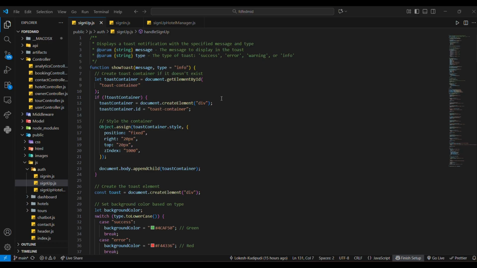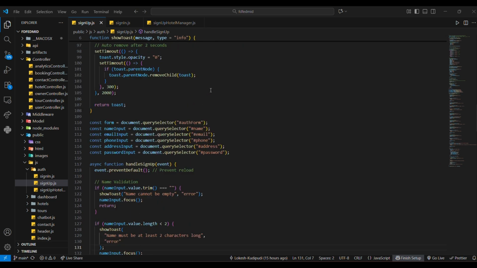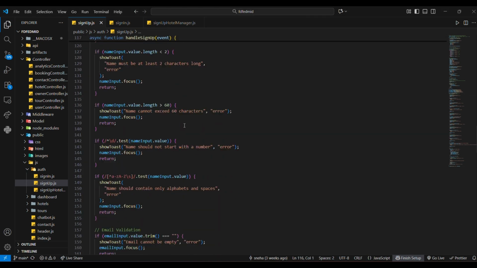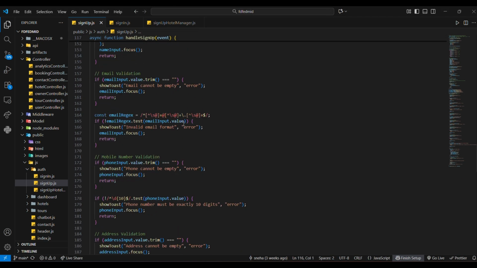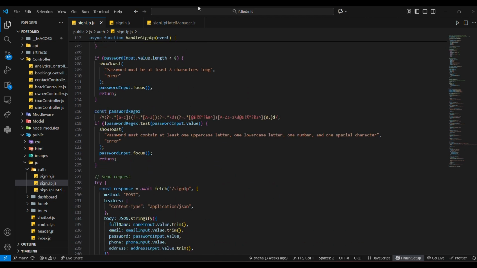Now let's walk through the form validation in the code. The key function we are using here is handle sign up. It is called on every input change. It checks each field against the rules like password strength, email address and phone number, providing a seamless user experience.